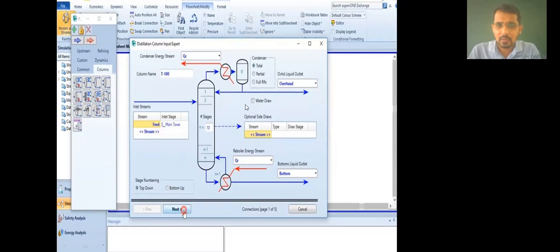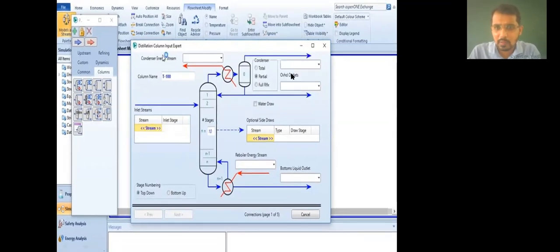After that, you can see here two types of blank rectangles are here. But after clicking, if there is a total condenser, I am selecting here total condenser. After clicking over the total condenser, you can see here this is partial, but I am going to select total condenser because I am going to simulate this distillation column for the total condenser.